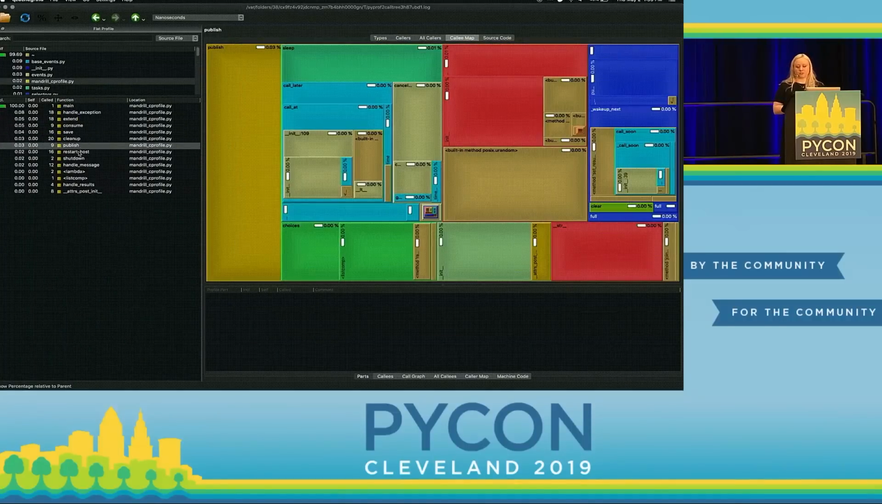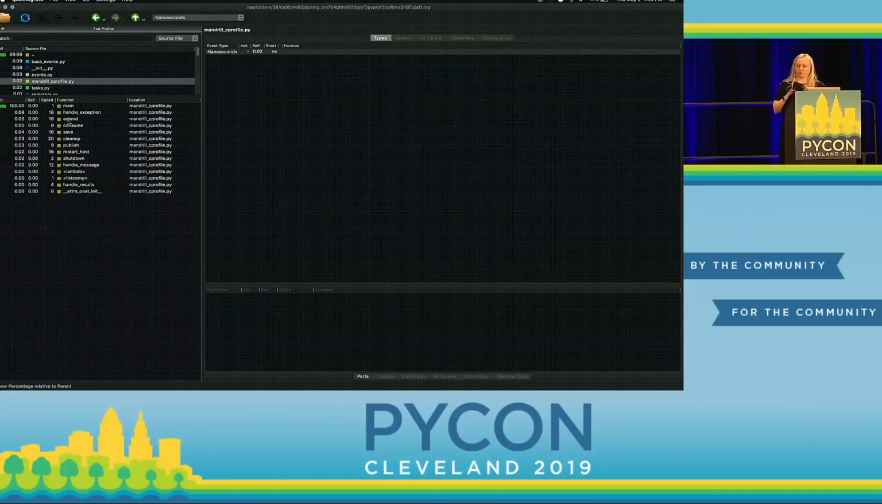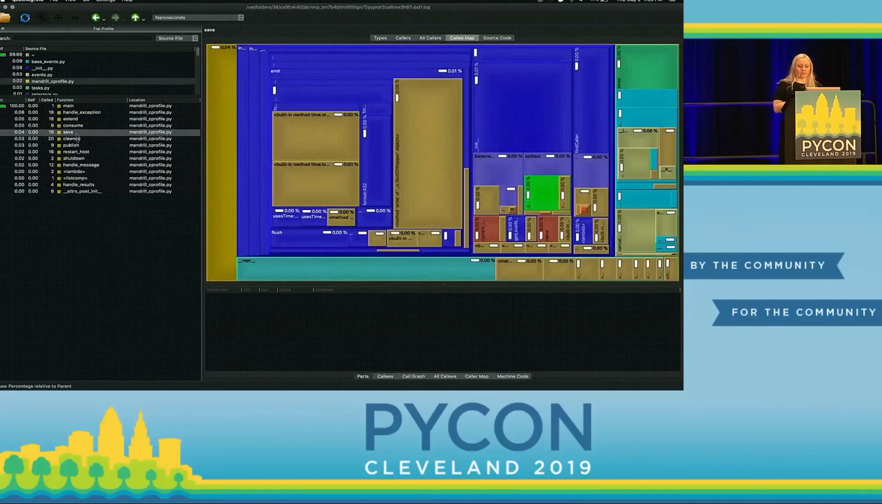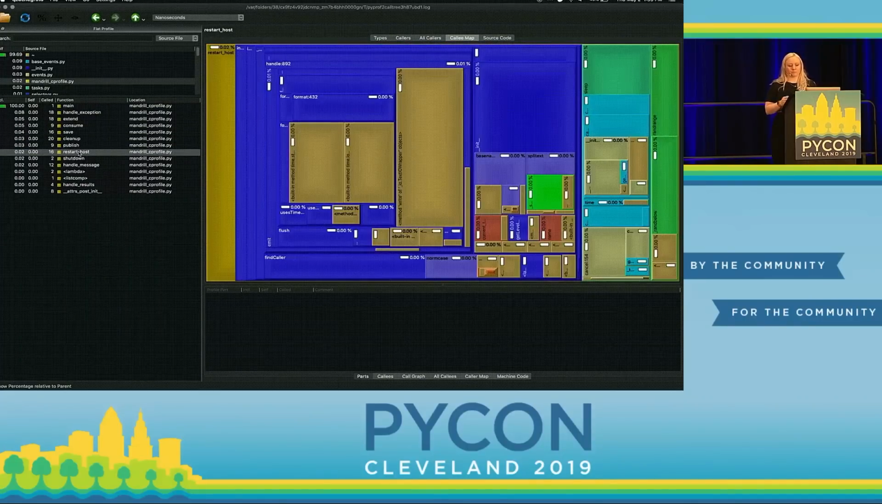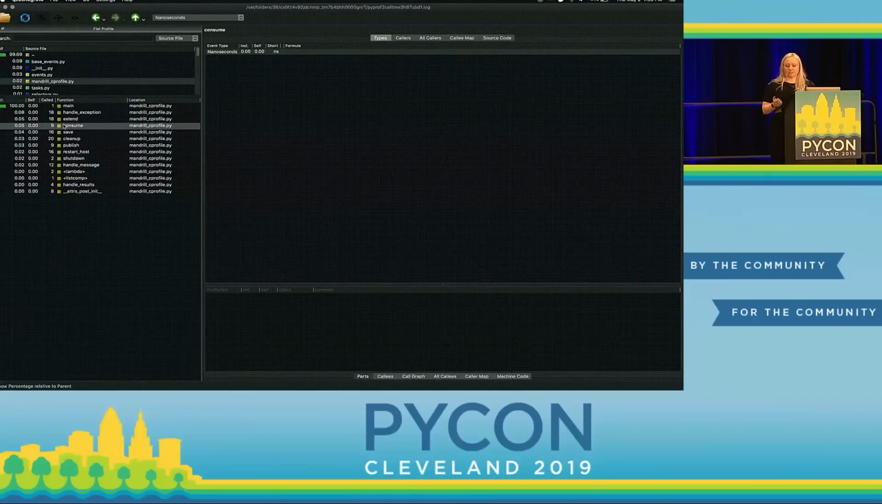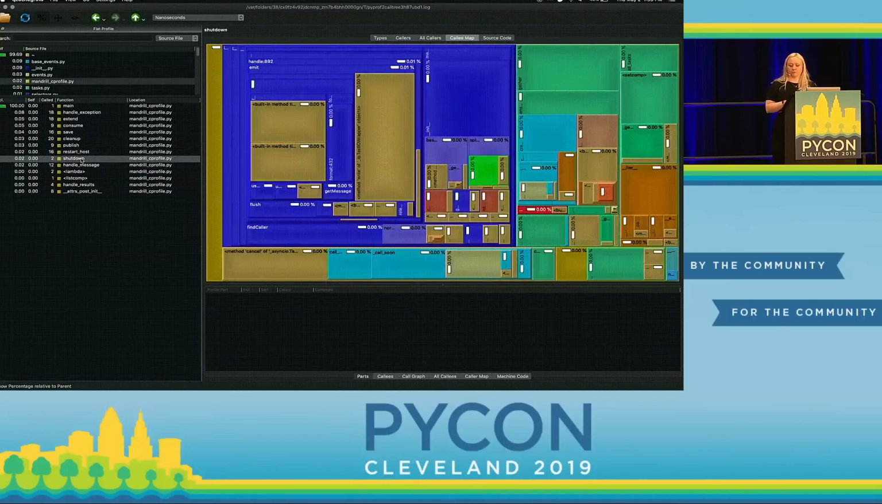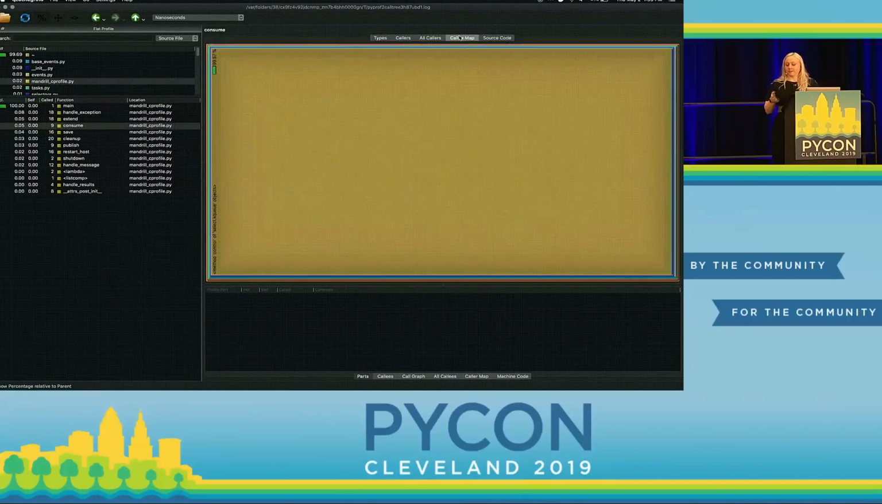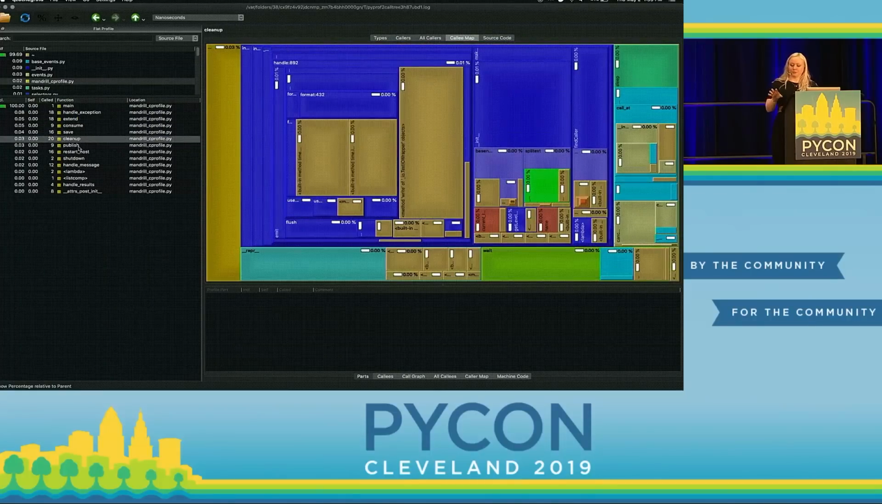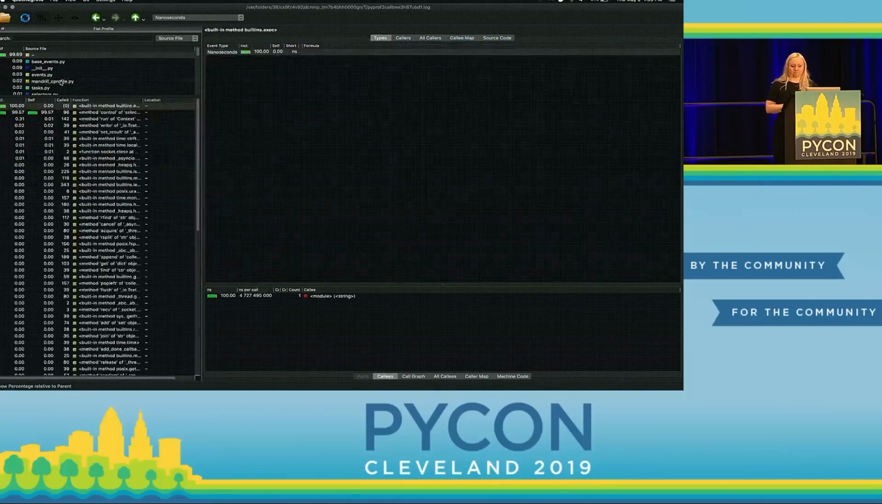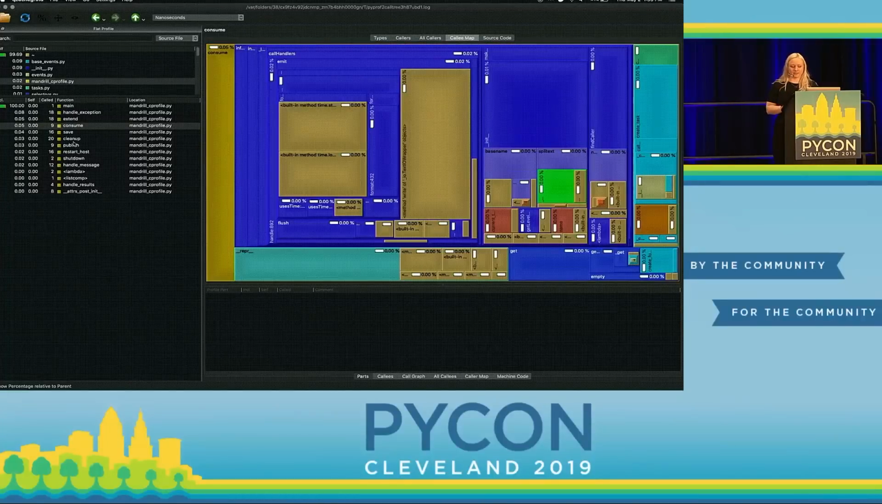This visualization groups modules together by color. And so when I was first profiling this, I saw a lot of blue. You can click through and get a little more information, and I realized that all that blue that we see is related to logging. Now we're going to hold on to that thought.